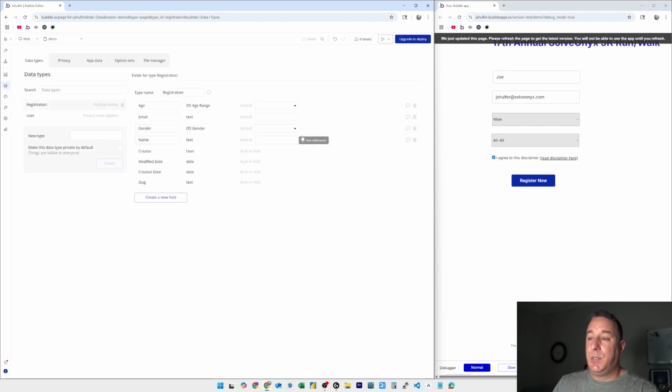And last but not least, you could, in this case, create a field as to whether or not they selected the checkbox showing that they agreed to the disclaimer. But the way I look at it is, if they're going to submit the information, they had to have selected the disclaimer. So it really doesn't make sense to add another field to your database to keep track of that. So I'm not going to do that.